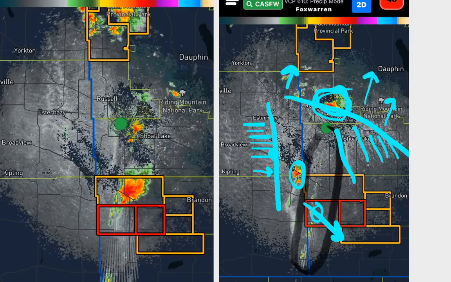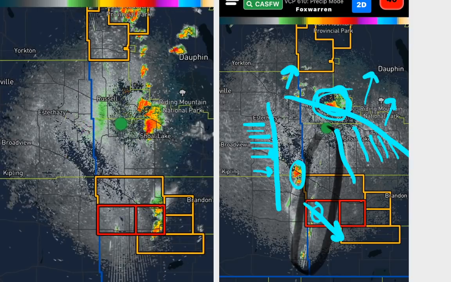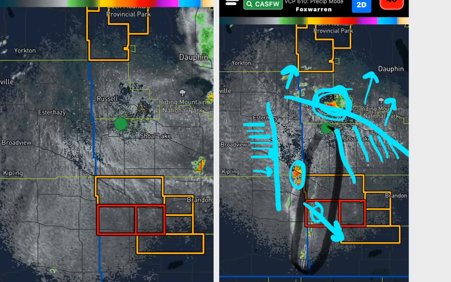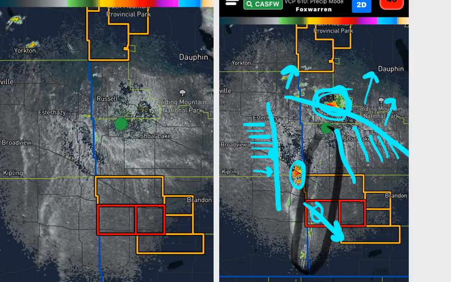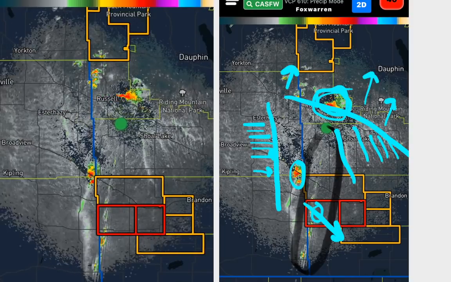And with some southerly low-level winds at about 15 knots, when you have a 20-knot south-southeasterly storm motion, that gives you a storm relative low-level jet of about 30 knots. And I'm going to show you how that happened on the hodograph and how this storm developed tornado potential.